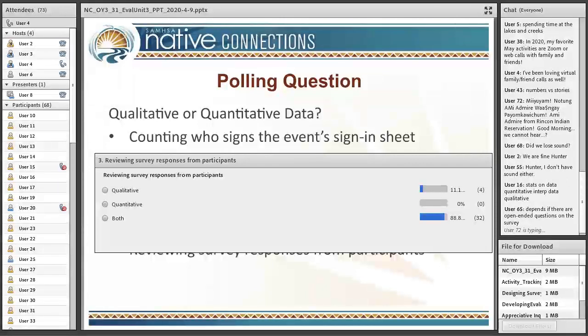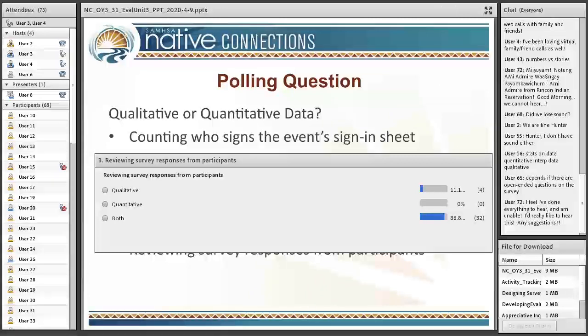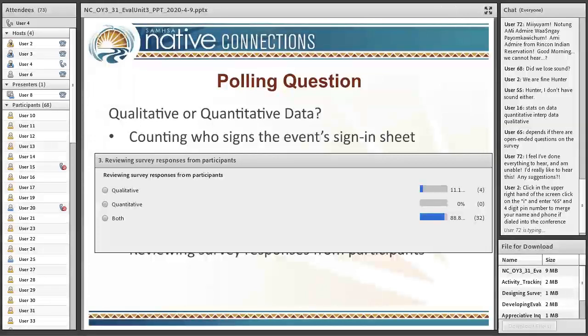But almost everyone is saying that survey responses from participants can be both qualitative and quantitative. So yeah, I think that it is both. Most of you are correct that it can actually be both depending on the questions that you're asking the participants, right? So if your questions are open-ended, that is a qualitative survey response. And if they're closed-ended, those are quantitative.